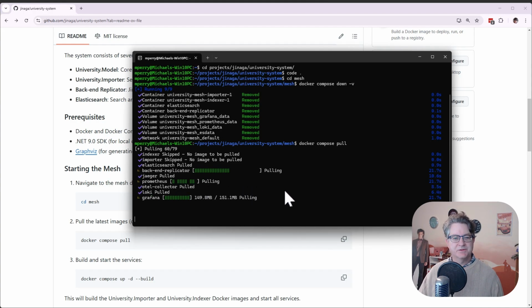Apparently I need to pull a new version of the backend replicator. I guess I've modified that since the last time I was on this machine. But it's going to pull all those images, and then we can start to build those containers based on those images that we saw inside of that Docker Compose file.